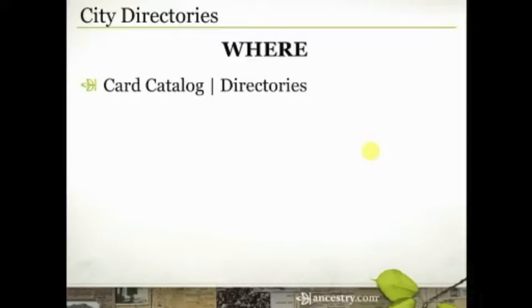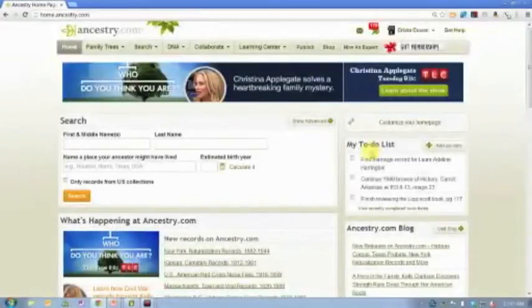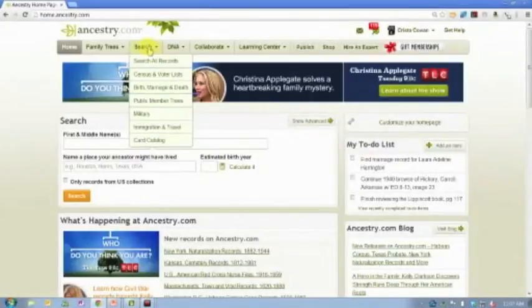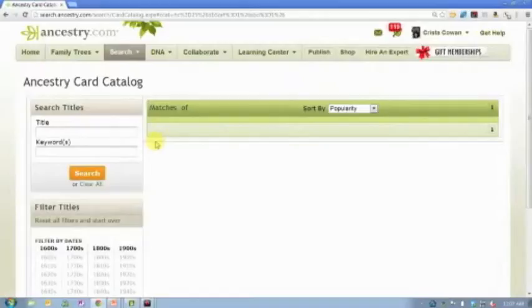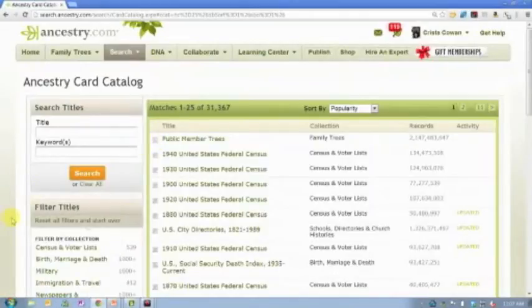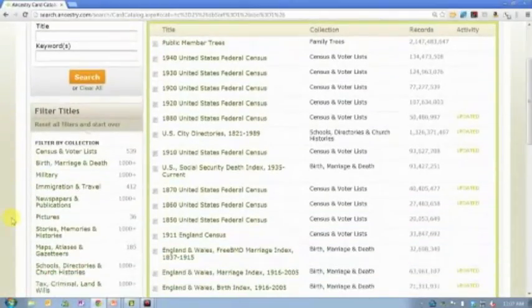If you're new here, you might not know about the card catalog. The easiest place to find those records is going to be in the card catalog, and there's actually a category or a filter for directories. Here's what that looks like. When you hover over search, card catalog is going to be the bottom option there. And then over here on the left-hand side, you're going to have these options to filter.